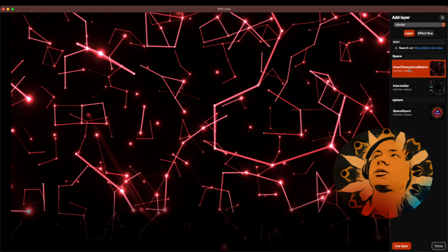Adding to this, we can add an effect bus. The effect bus is basically a bus where all the previous effects will go through. So all of these effects, all of these layers that we have, they're now going through this effect bus. And to reorder something, to change the order of rendering, because it goes from left to right, I can use this left and right button here.